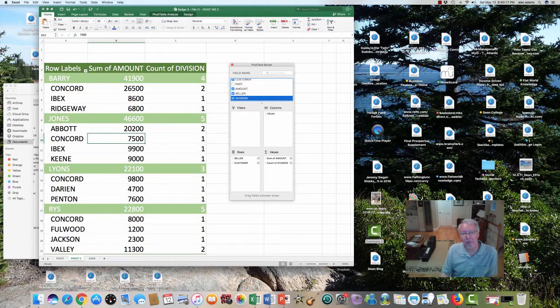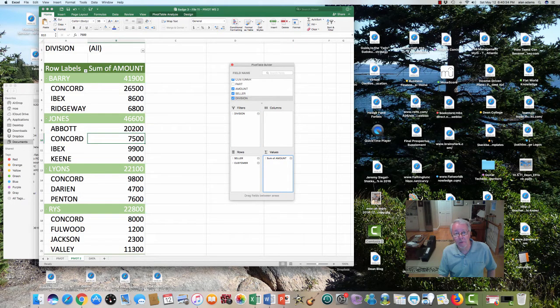Okay, once again, Excel says, oh, you must want to put that in values. Well, no, you do not. So down in values where it says count of division, I'm going to left click and hold and drag it to the square we have not used yet. Filters, here we go. Okay?